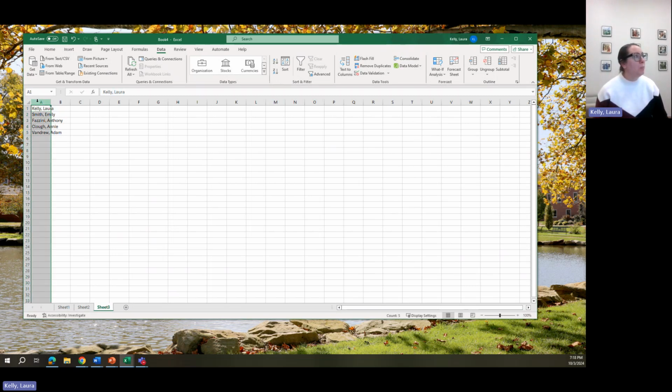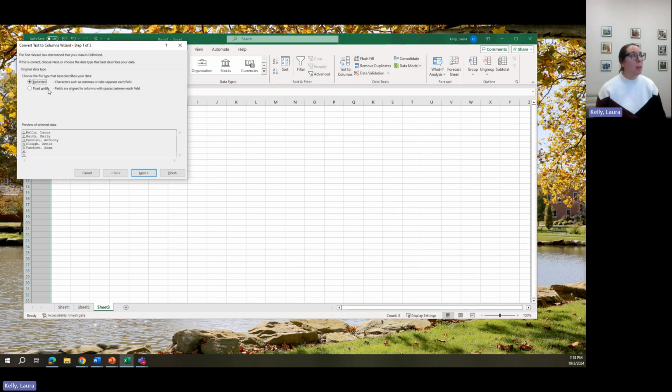So what I'm going to do is, again, hover over that A label until my black down arrow is there, and then I'm going to select all of it. Again, in the data section, come over to text to columns. Again, I'm picking delimited and hitting next, but there are no semicolons.